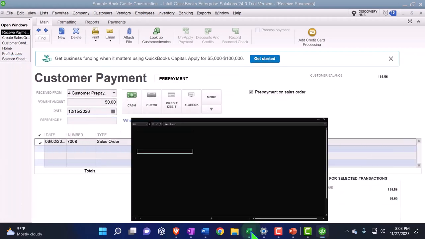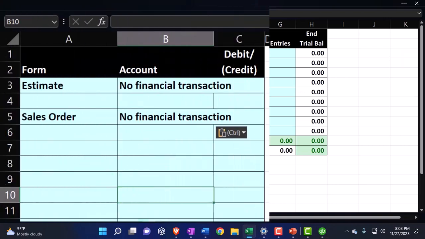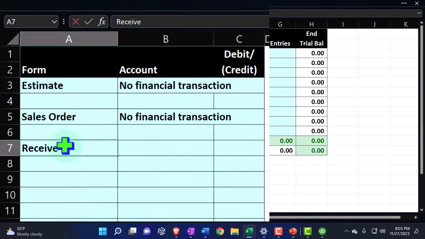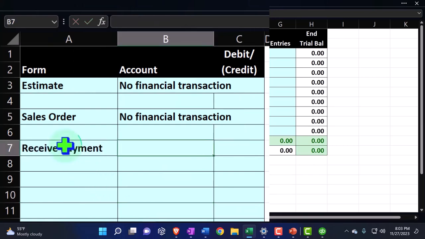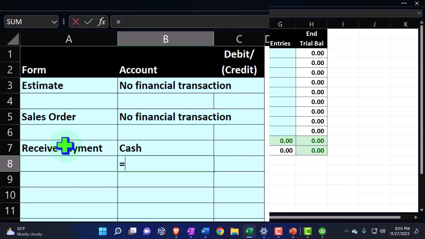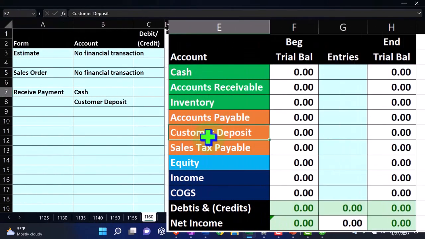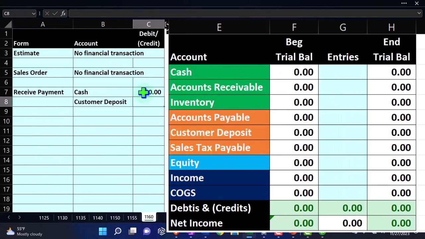If I go back to my worksheet on this side, I can say, okay, this time we have a receive payment form, and what's happening with the receive payment? Well, cash is going to go up because we're getting a deposit, and I created this other account called customer deposit. So now we have this customer deposit account that I have added. And that's going to be 50 and negative 50.